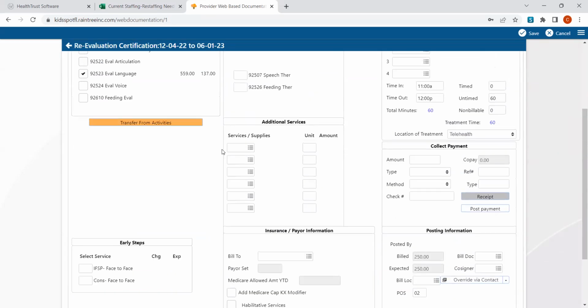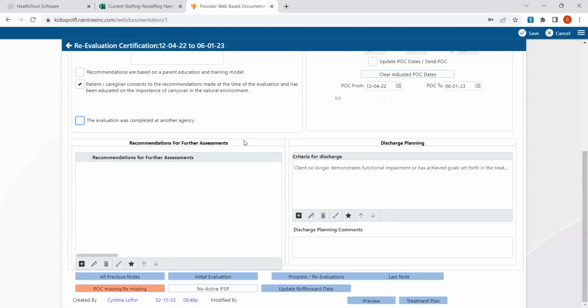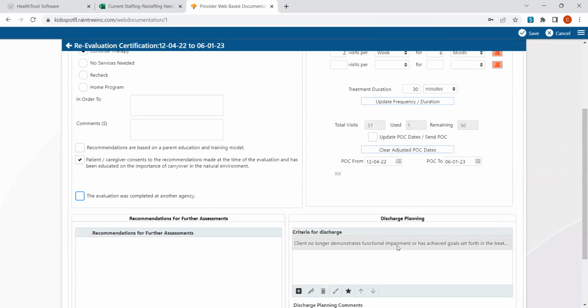Then you have to put a discharge summary. This goes under your recommendations page. We're back on there. It's down here at the bottom. We have our criteria for discharge, but then our discharge planning comments is where our discharge summary specific for our patient goes. That needs to be completed.